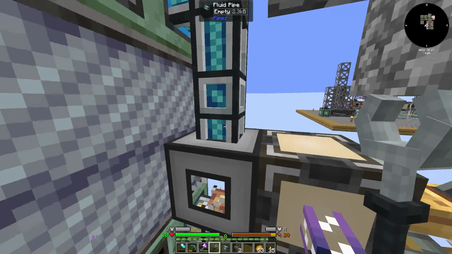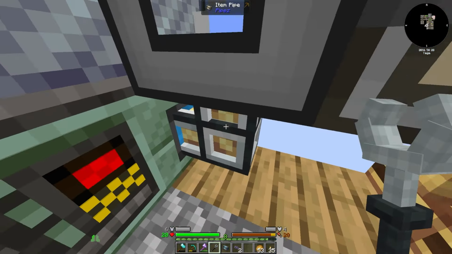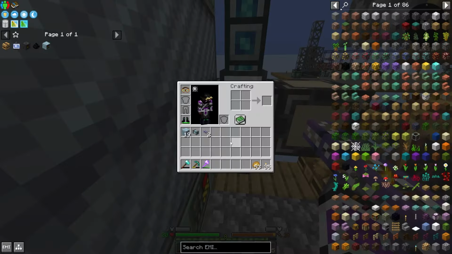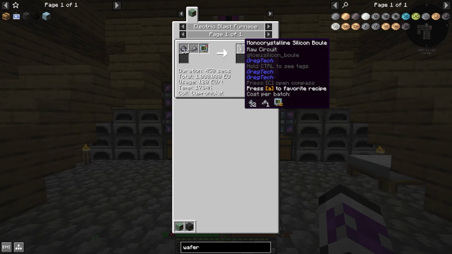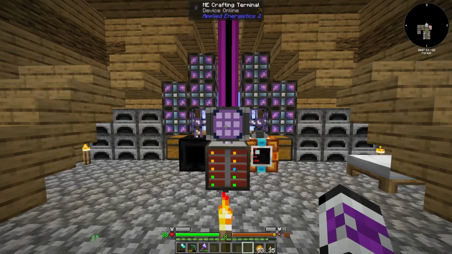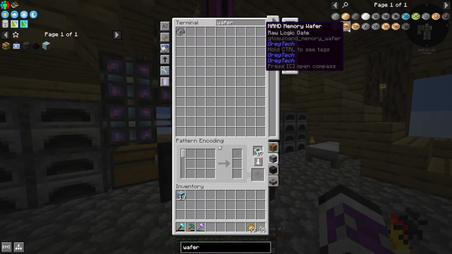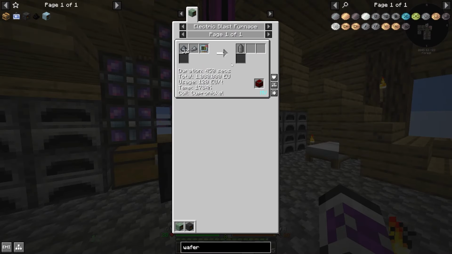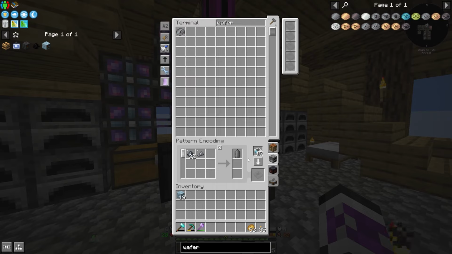And then I just need to extract from the fluid pipe and the item pipe, and that should just work. Wait a minute, this doesn't actually take a liquid. Well, there's plenty of other things that do, so it's still a helpful thing to have. I might just have to make multiple of these so that I can have a blast furnace for each programmed circuit, because I still don't know any way to get around that.